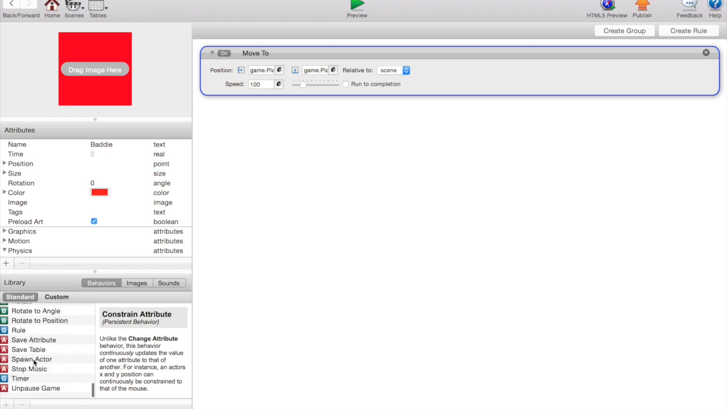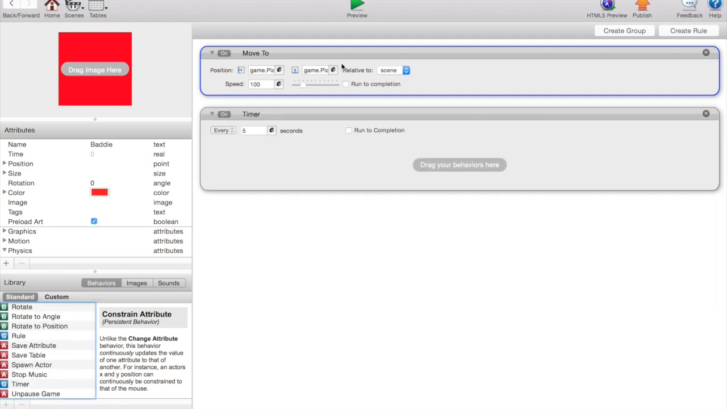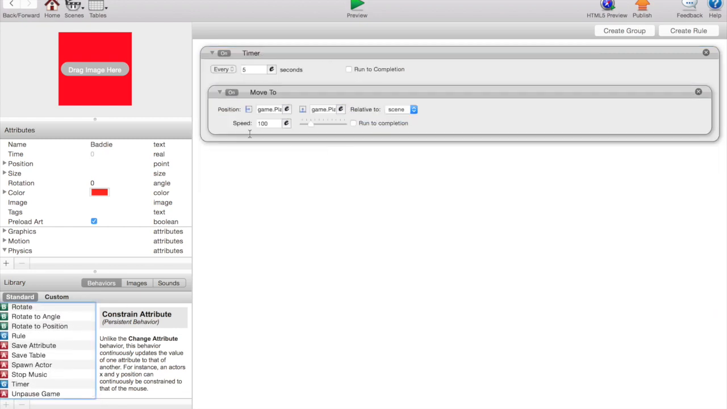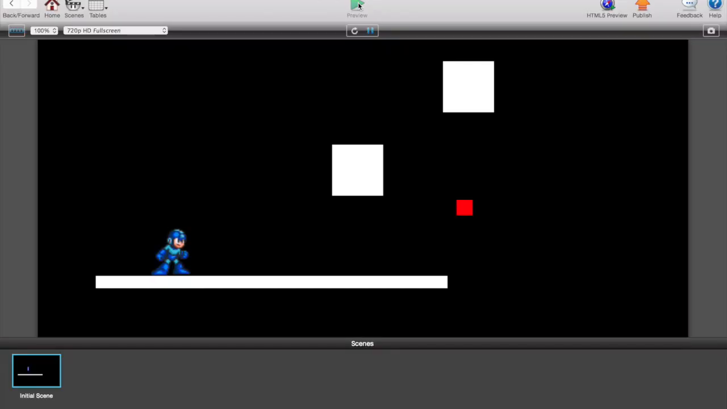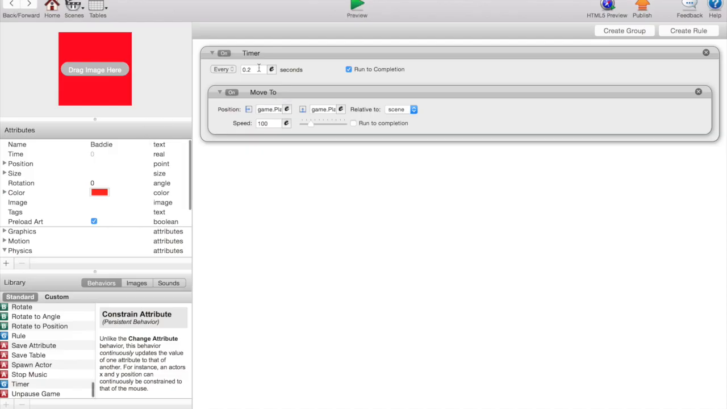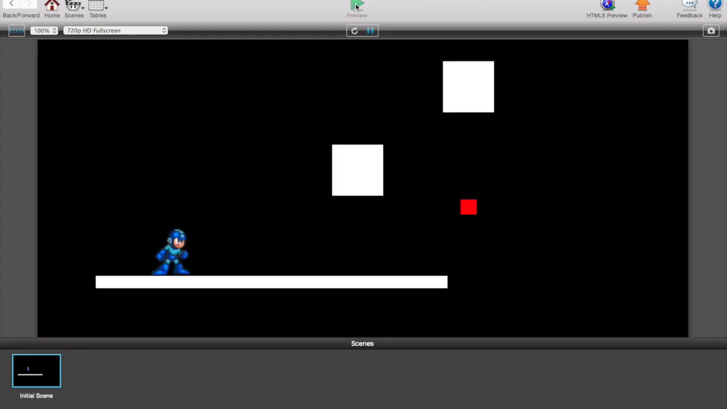So what we can use is a timer. We use a timer, and we're going to say every 0.2 seconds, which should give us enough to... there he goes. He's kind of glitching a little bit as he moves. See that? Yeah. We might want to shave that down a little bit more. I think we can go a little bit deeper. Maybe even take run to completion. And he's looking a little bit more smooth there.